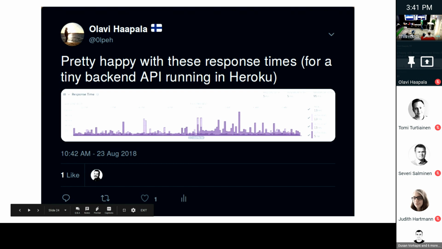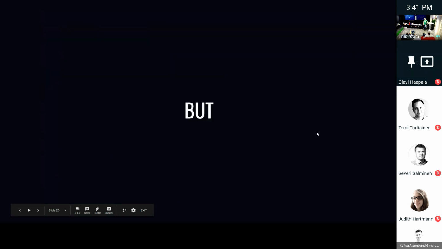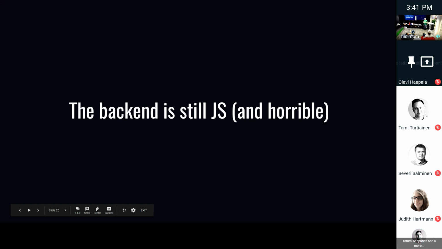I was also pretty happy with these response times. The median response time is something like 5 milliseconds from the backend. Or actually, here it says something like 30 milliseconds, but I think it's gotten even better now. But here's the but: it's there and it works, but the backend is still JavaScript, and it's horrible.